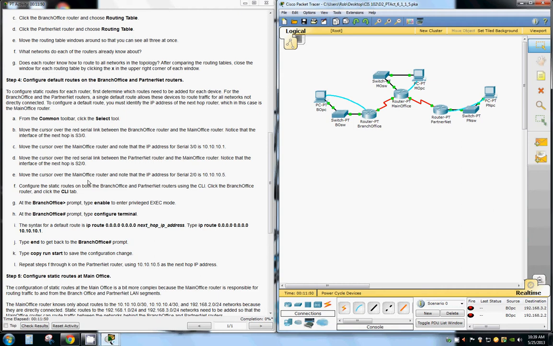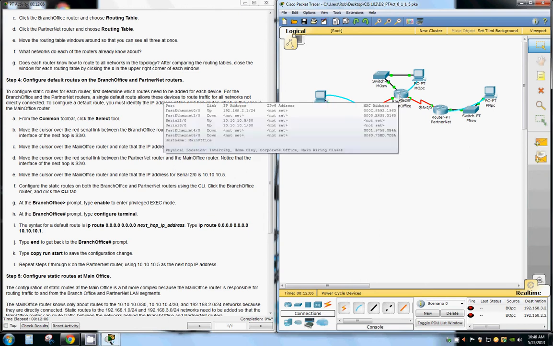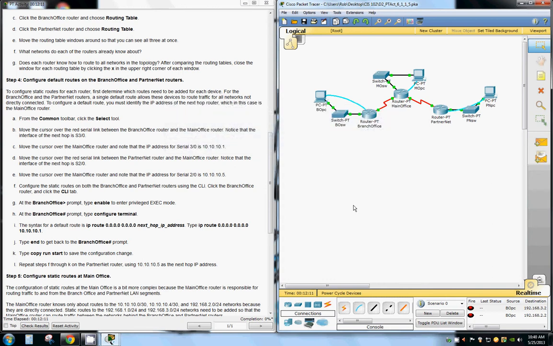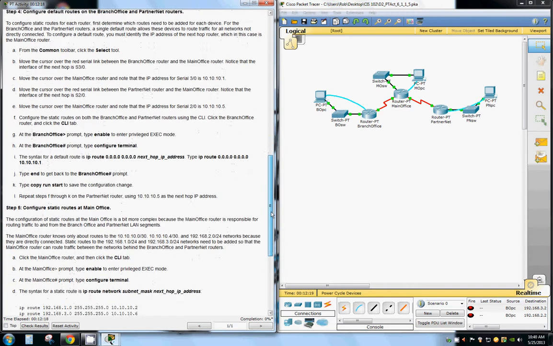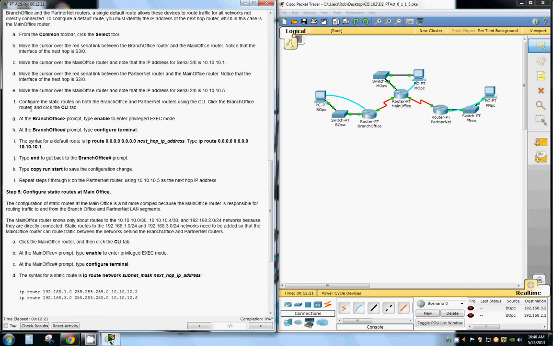Now we're going to move the cursor over the red serial link between the partner net router and the main office router. Notice the interface to the next hop is S2/0. Move the cursor over the main office router and note the IP address for serial 2/0 is 10.10.10.5. So now we can configure the static routes on both the branch office and partner net routers using the command line interface. Click the branch office router and click the command line interface.